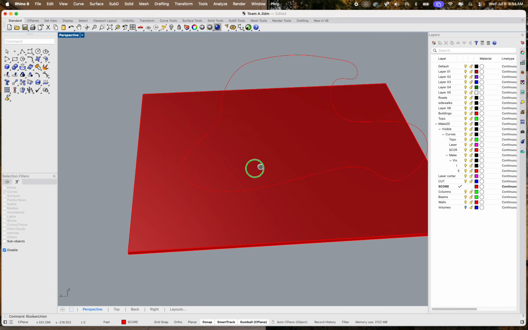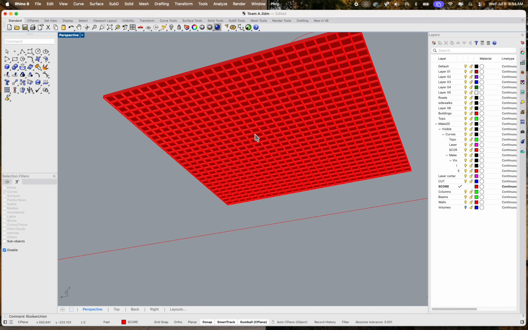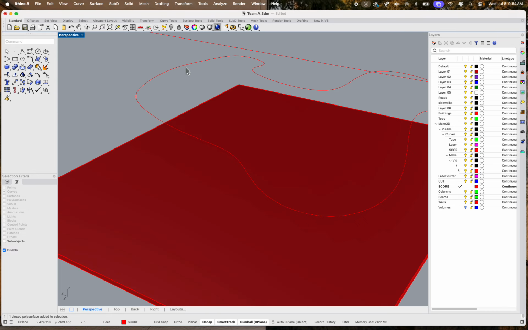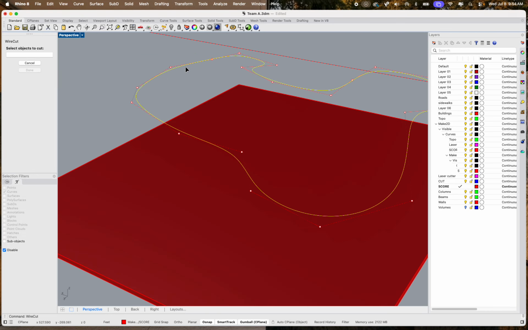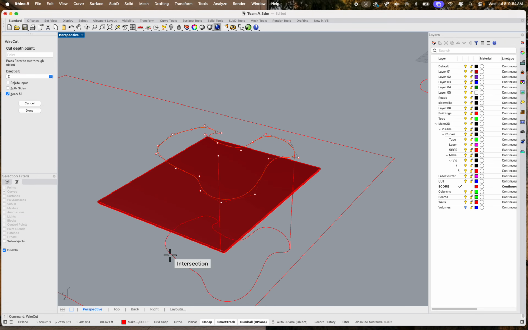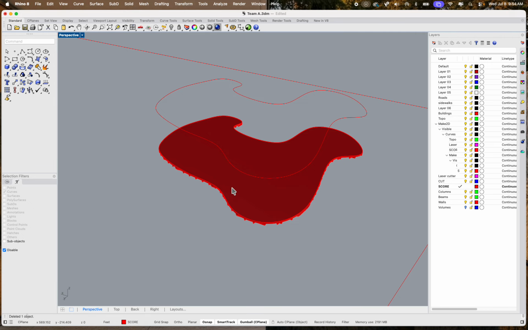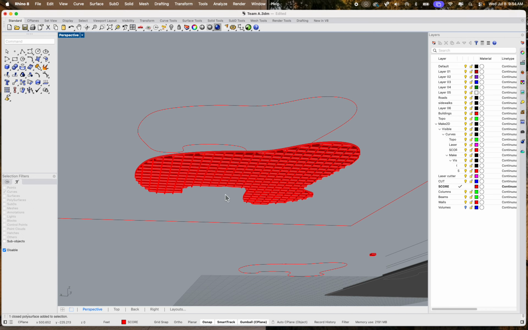But now we got that waffle slab, the standards, if you will, construction standards, and now applying our design to it. So, wire cut. Cut that guy right out. Voila. We'll get rid of, obviously, this piece. And now we have something that looks somewhat architectural.